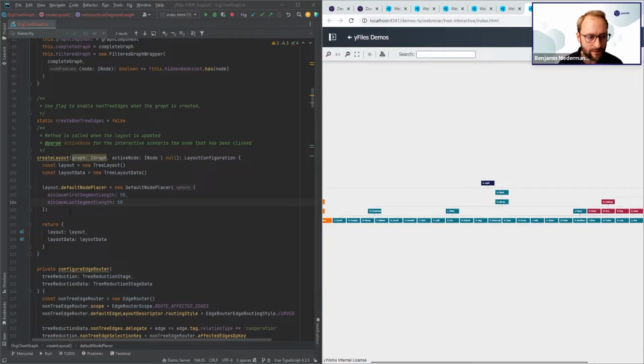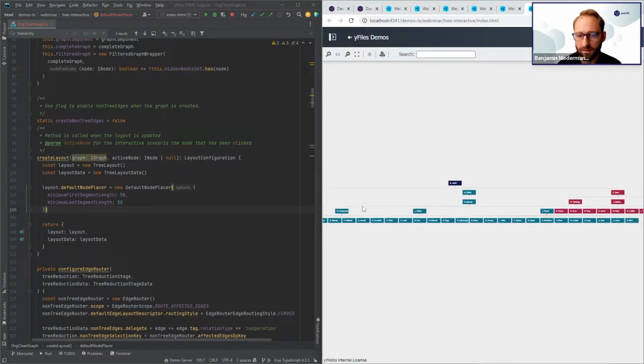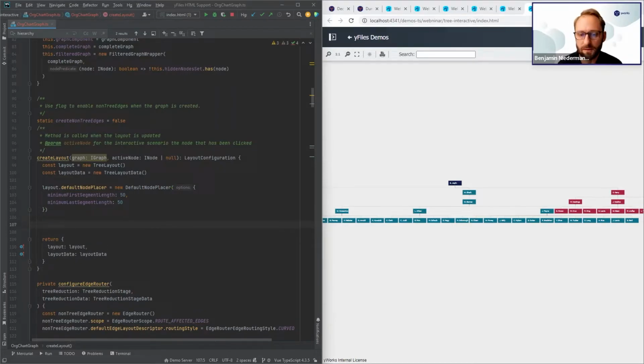The next thing is that I want to define or customize the default node placer for the different layers. And for that, I need to compute the layers of the tree. But this is not very difficult in yFiles because we can use the BFS or the graph search to find the layers.